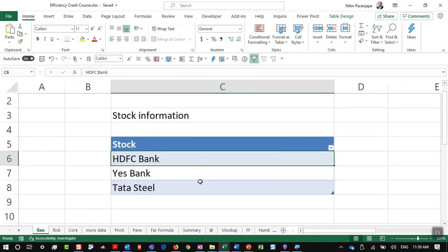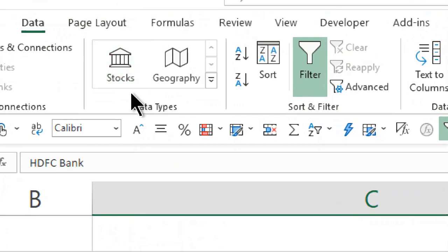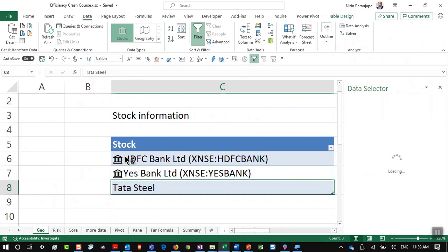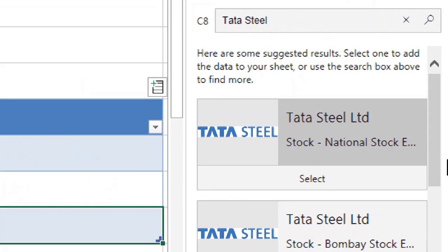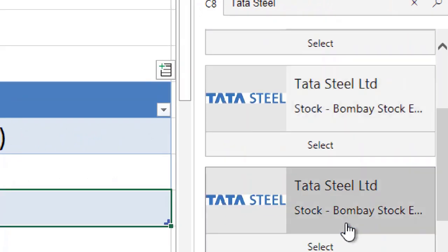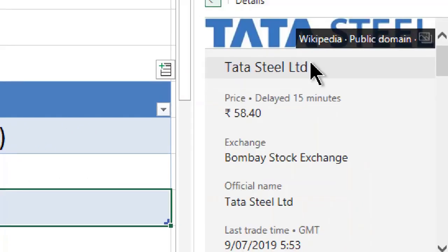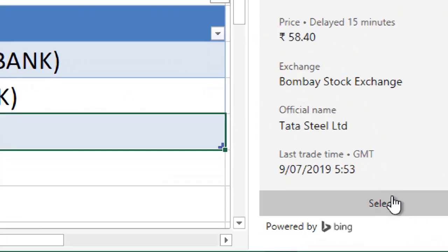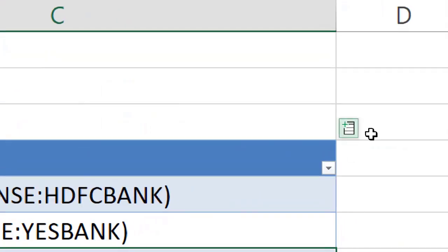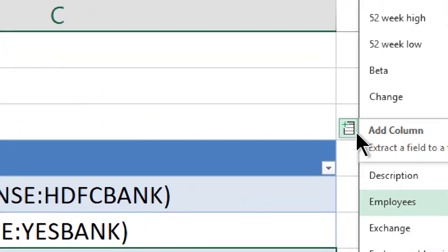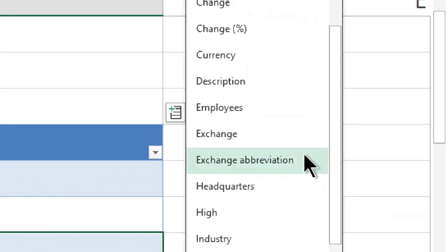So I've just written three stocks. I don't know their stock code. So I select them, I go to data tab, and notice there are two special data types called stocks. So I click on stocks. Now it understood HDFC and Yes Bank, didn't understand Tata Steel. It's asking me Tata Steel from NSE, BSE, where? So I say, okay, BSE. Now I say select, so it will understand. Now it has understood. Now what is the benefit of this? You will see a small little icon here. When you click here, it will give you everything about that stock.